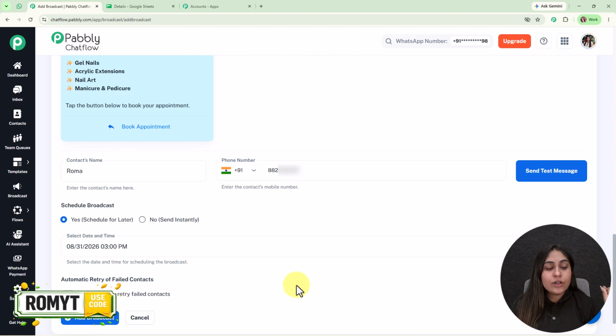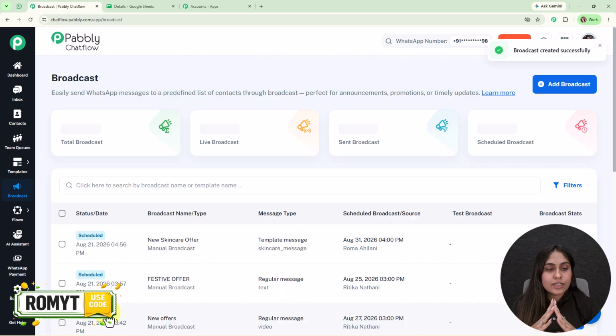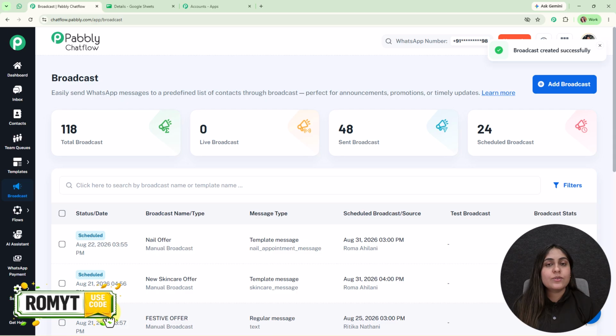Then here comes the automatic retry of failed contacts. By turning this button on, you can automatically resend this WhatsApp broadcast to all your valid failed contact at a specific waiting time. For now, I'm going to turn it off, and then we're going to click on this add broadcast. You can see a new broadcast has been scheduled successfully.